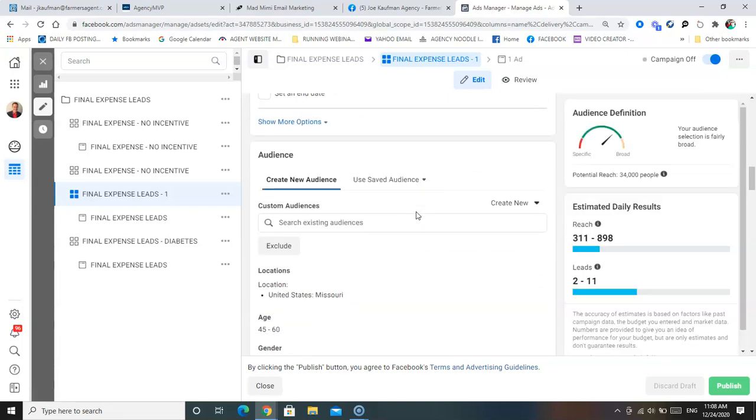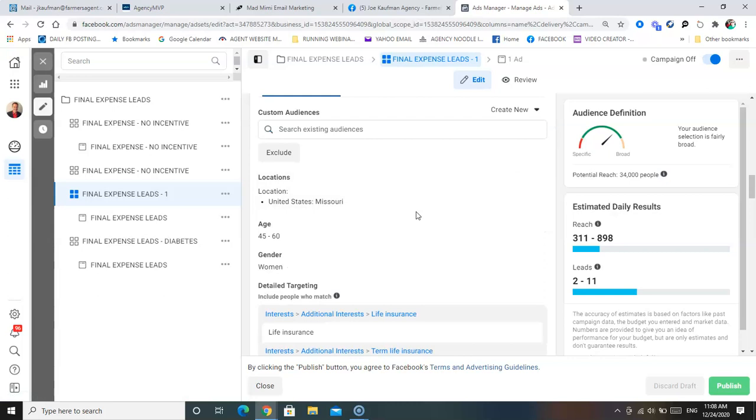Okay, so let's cover the targeting first. Now I'm in Missouri, so of course you're going to do whatever state that you're licensed in. And this is more for final expense, so there's policies that get issued really quickly, and I know that's a big hot point when it comes to life insurance. So in this particular one that hit off good, we did Missouri.